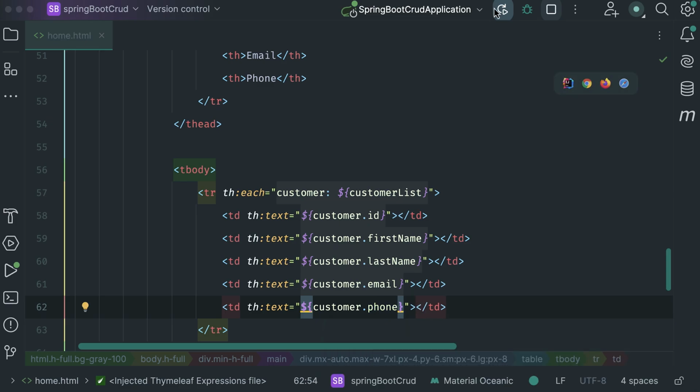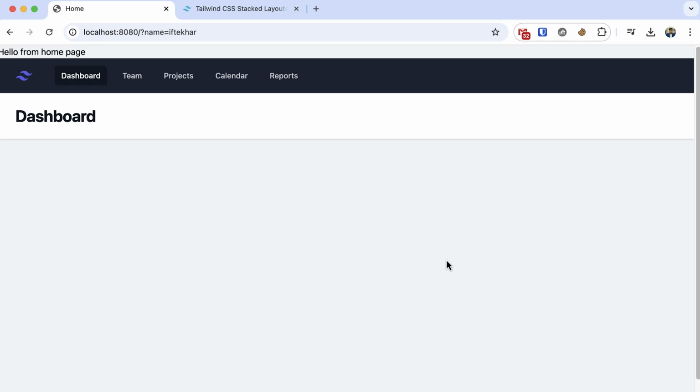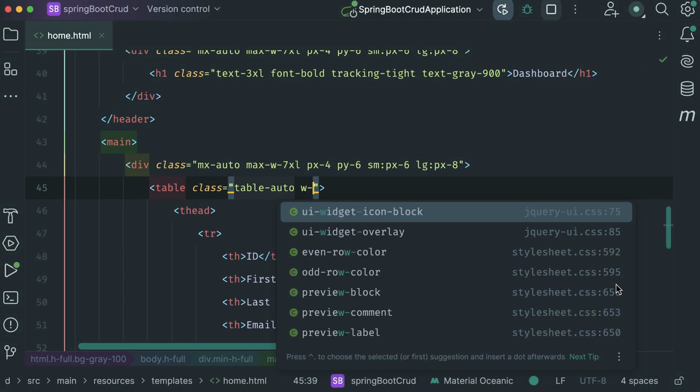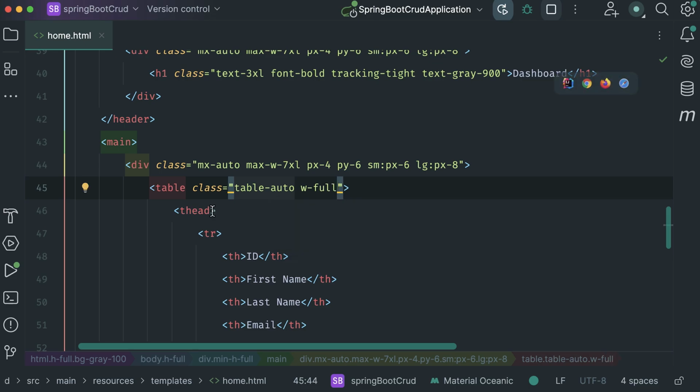Let's check how it looks in the browser. Restart the server, refresh the page. Our table is already taking shape. Let's add a little bit of styling so that it looks more beautiful. In the table tag, add the class table-auto and w-full for a full width table.